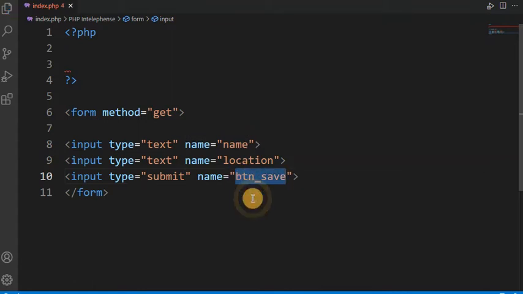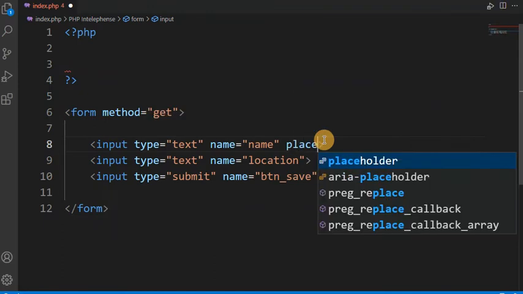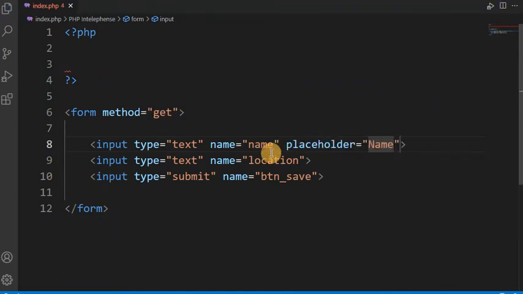So guys, you can see here we have one form, and in that we have three elements. The first one is taking the name. You can make it placeholder name. Here you can make placeholder, you can say location.